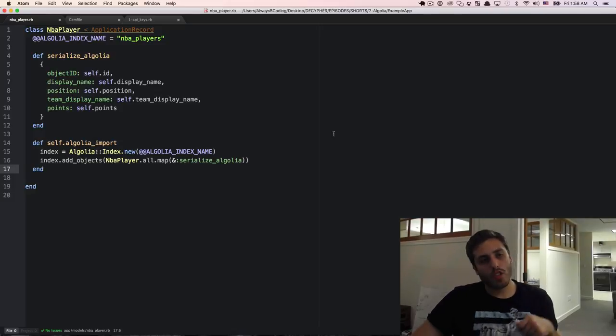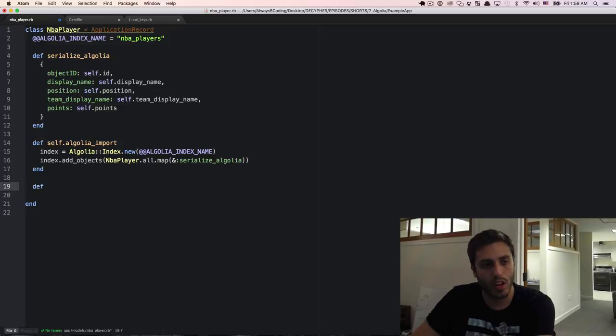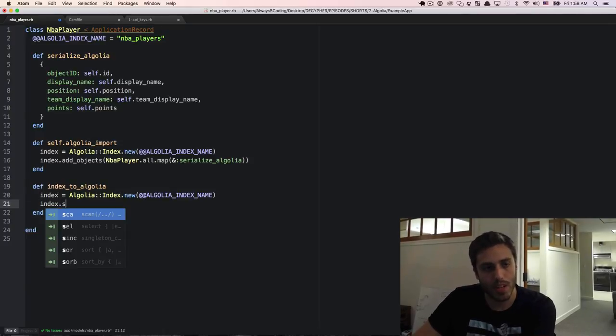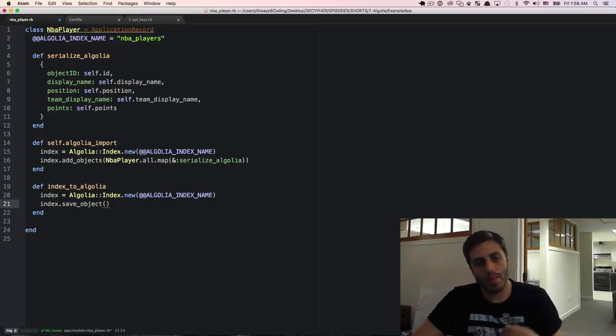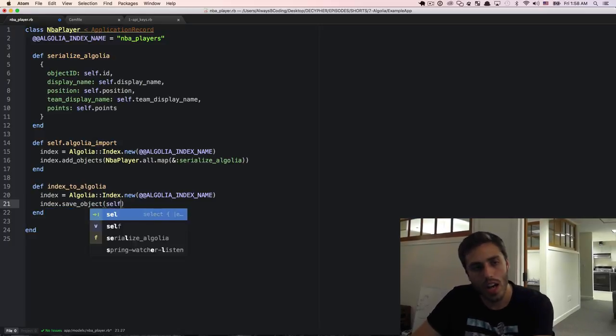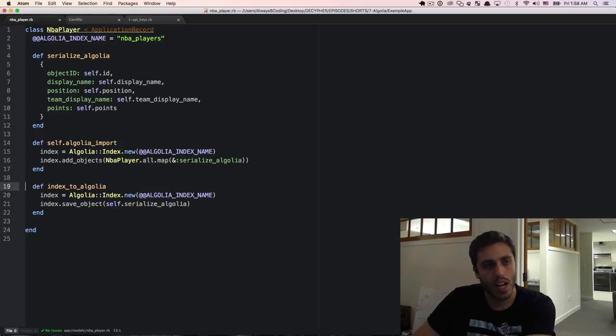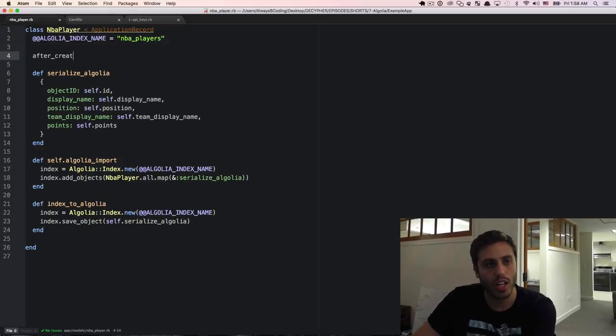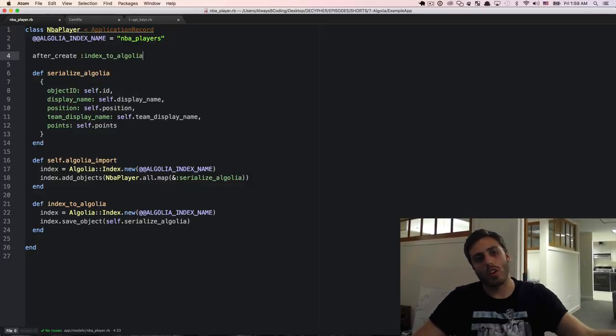But now, whenever I transact a new record into our database, I want it to automatically sync to our Algolia database as well. We'll check out how easy that is to do. First, I'm just gonna make an instance method called index2Algolia. I'm gonna copy the first line from our import function just to get a reference to the Algolia index. And then instead of index.addObjects, I'm gonna call index.saveObject, which is the method you call to save an individual record, and I'll do self.serializeAlgolia. Now all I need to do is add an after create hook here, to tell the record, once it's been created, just index yourself to Algolia as well.